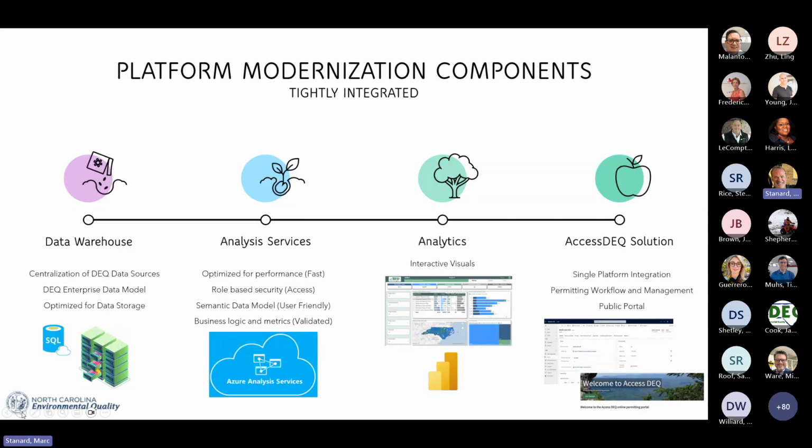These are the four main components of the DEQ modern data platform. These four individual components function side by side and are tightly integrated together. The enterprise data warehouse component is hosted in Azure SQL Server. The EDW, as we call it, is optimized for data storage.